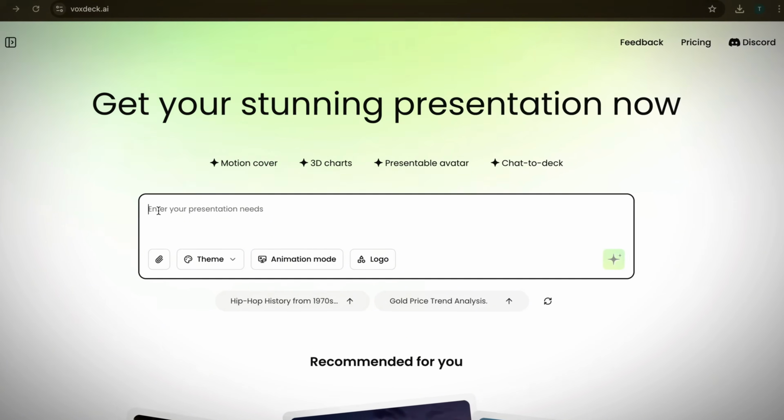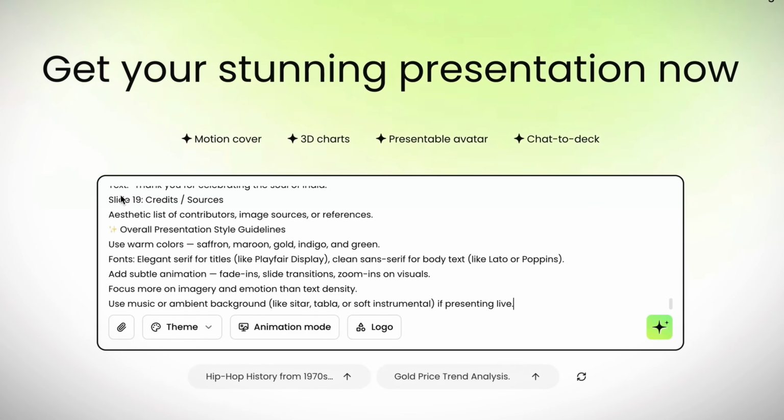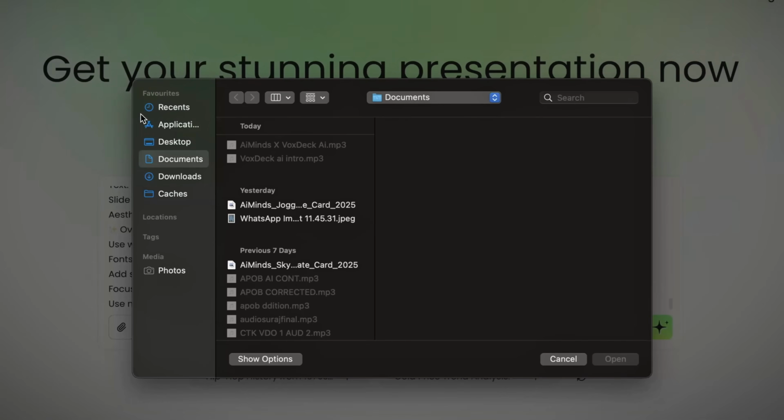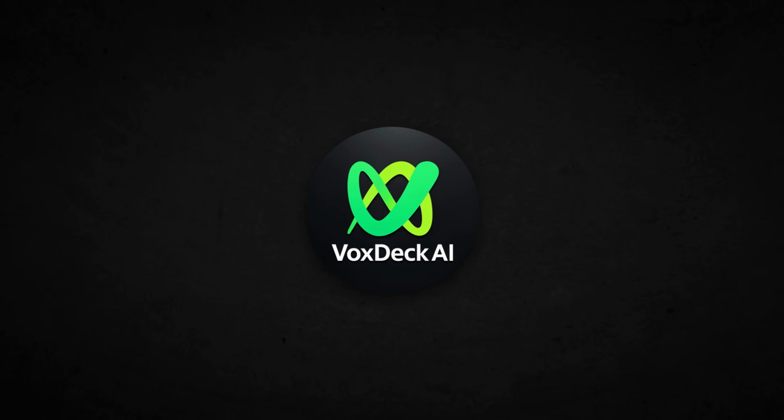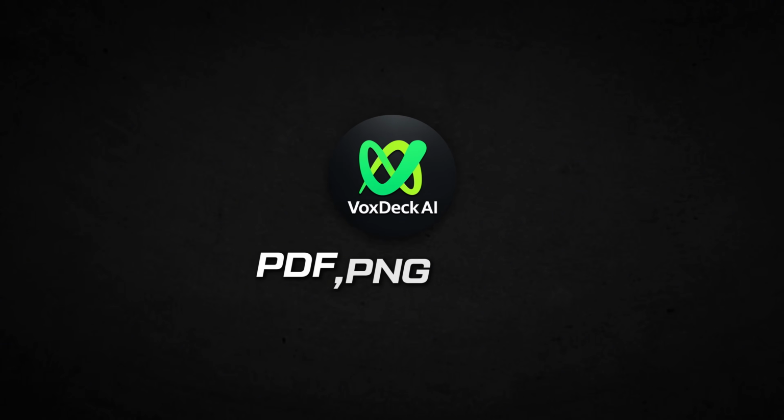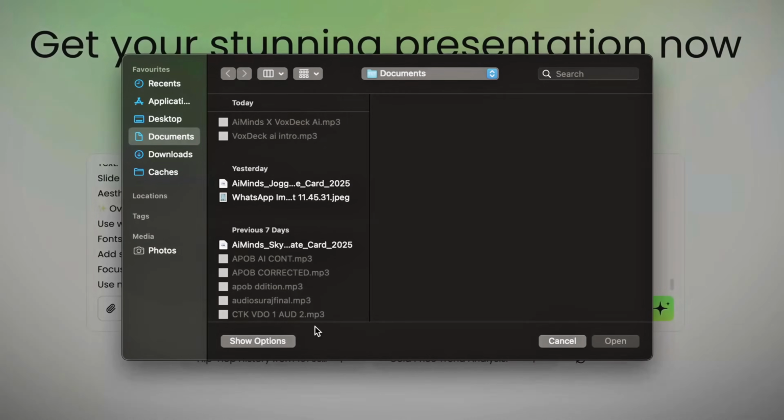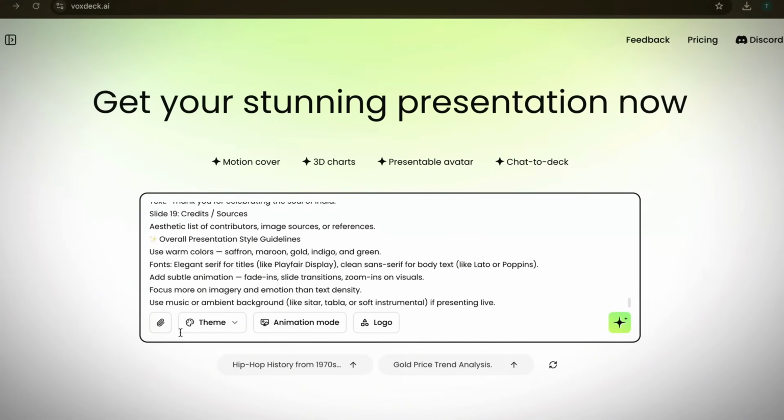Here, I'll paste the prompt that we just created in ChatGPT into the text box. If you have any additional files related to your topic, you can also attach them here. The platform supports several file types, including PDF, PNG, and CSV, among others. But for now, I'll keep it simple and move ahead without uploading anything.